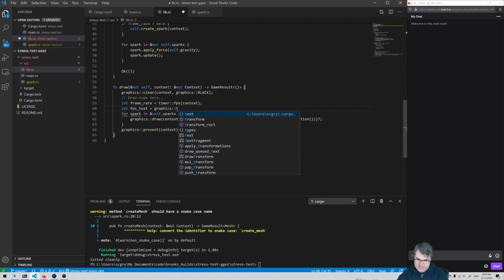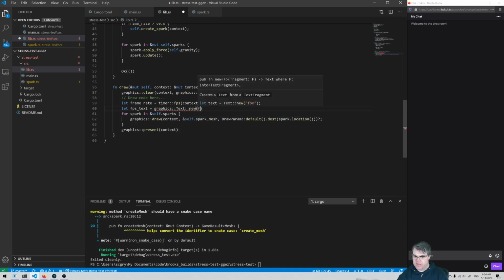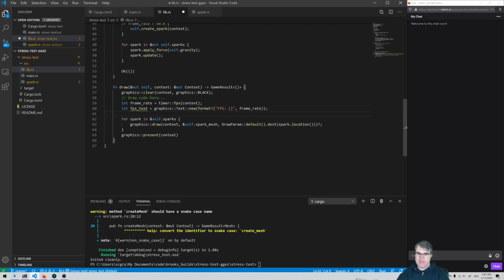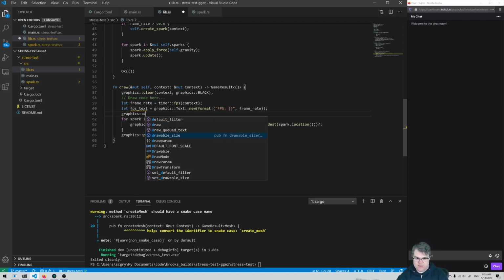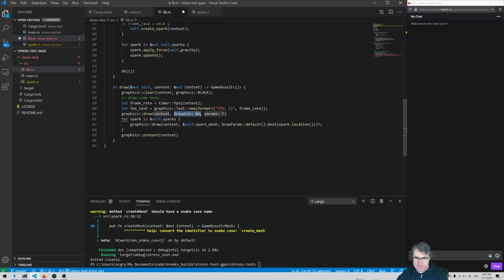We're going to have a text new. We're going to have to put a format. And in here, we can say, okay, FPS colon, and then use the frame rate in there. And then we want to draw this out. So then it's going to be graphics draw. Pass it the context. The drawable is going to be this FPS text.